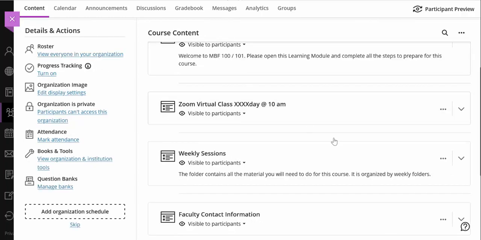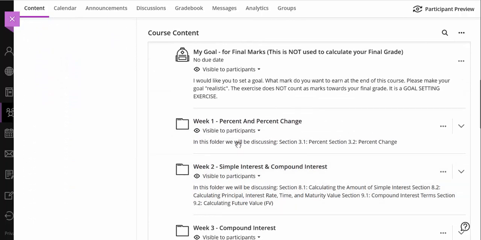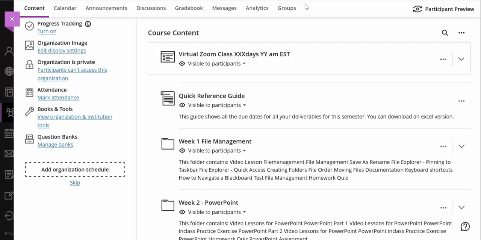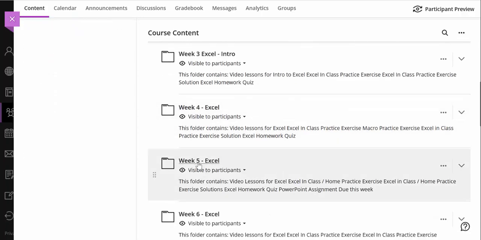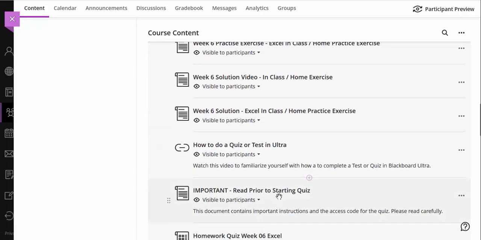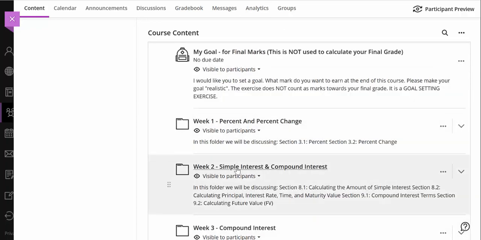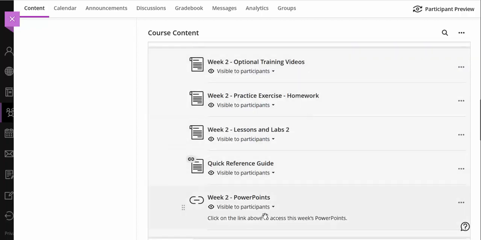So if I go back to MBF, if I click on the weekly sessions folder, I have a quick reference guide, and then I have my weekly folders. And if I'm looking at SMS 202, I have my quick reference guide and my weekly folders. Inside the weekly folders are all of the lessons, practice exercises, quizzes, etc. Everything that's required for that week. If I go over to MBF, again, if I look into any folder, this is all the material that's required for that week. So both sections are set up in a very similar fashion.